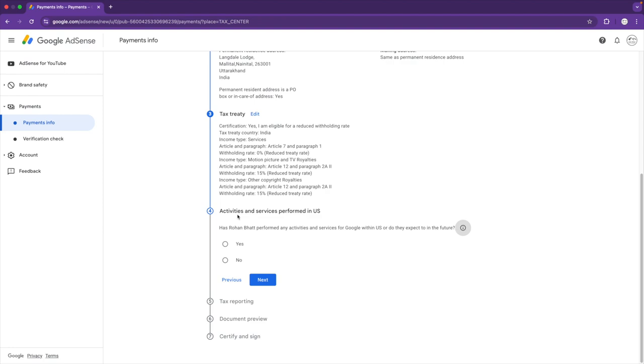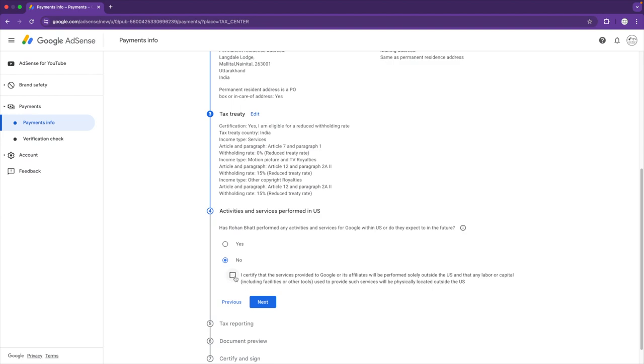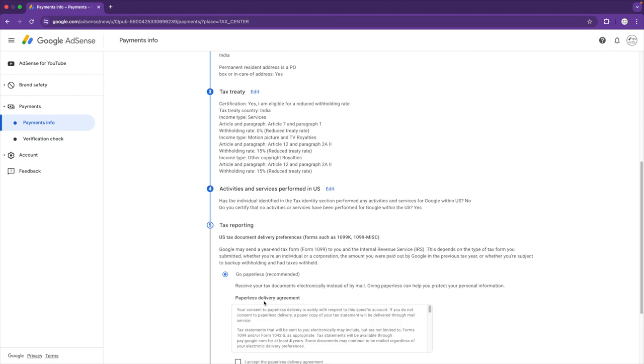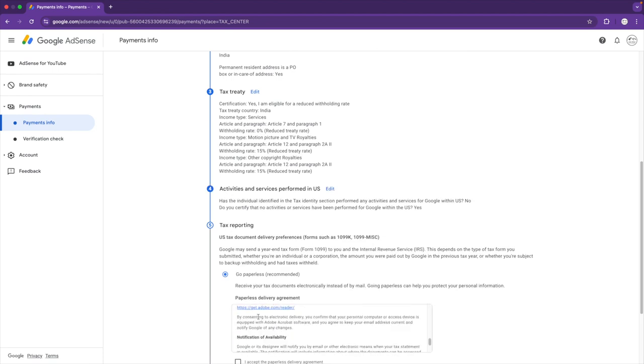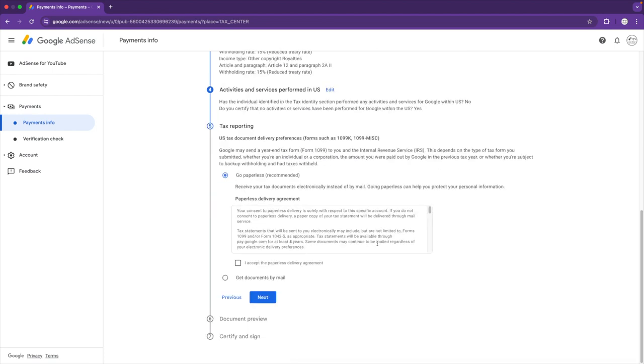After this we have activities and services performed in the US. No, as I'm a citizen of India, I do not perform any activities in the US. So I'll just select no and certify it and click next. After this, tax reporting system, go paperless. I accept the paperless delivery agreement. Then click next.